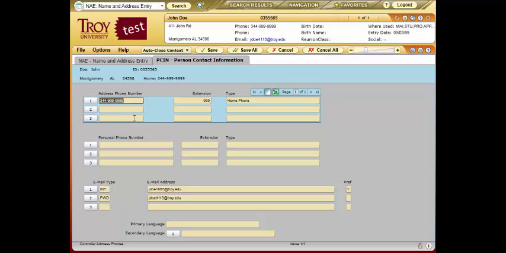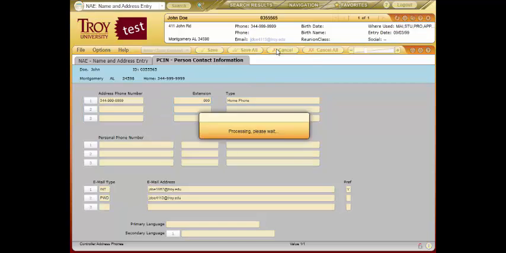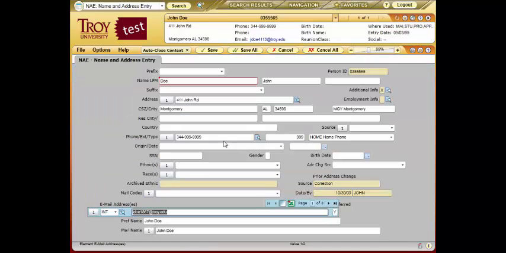Here's his telephone numbers. Cancel to go back a page. Takes us back to where we were. This is where we can have changes to addresses made.